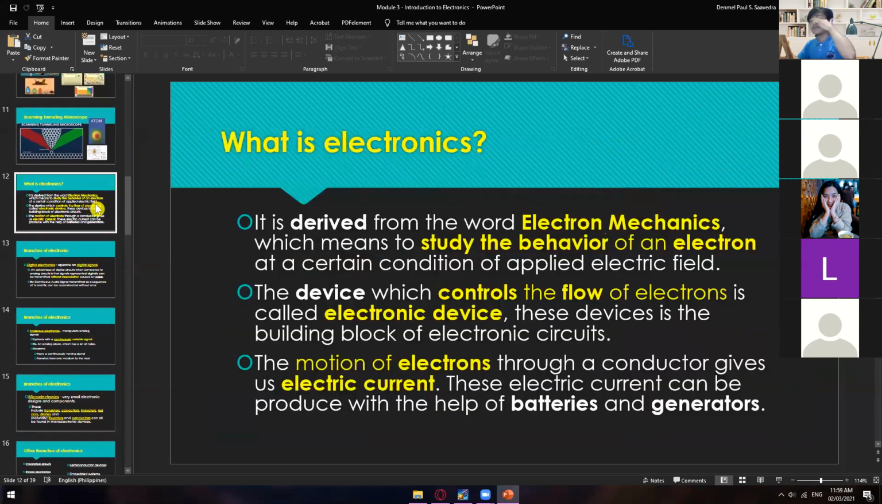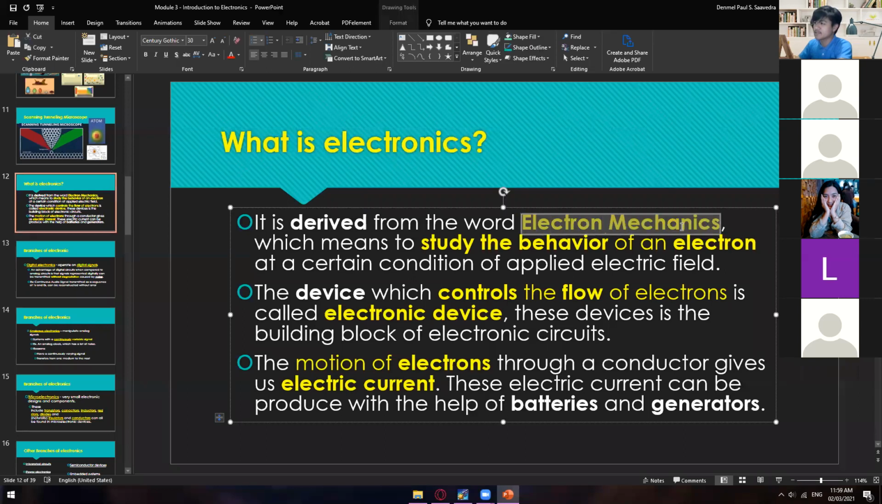All right, so let us now move to electronics, which is the main topic of our module 3 discussion for today. So what is electronics? It is derived from the word electron mechanics, which means to study the behavior of an electron. Before, this is how they called someone who was studying electrons.